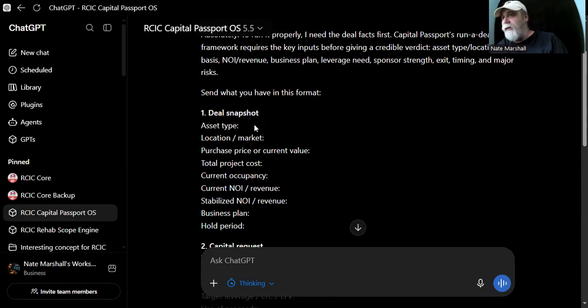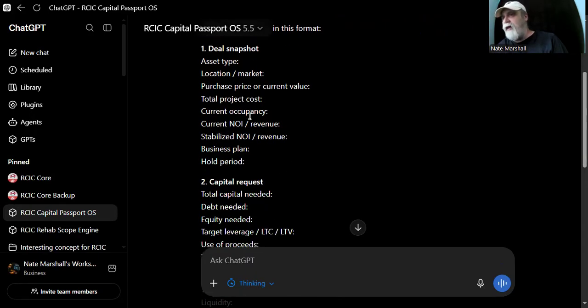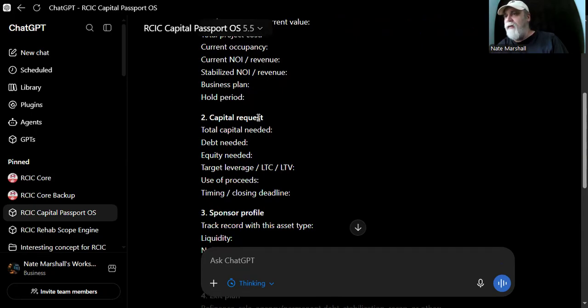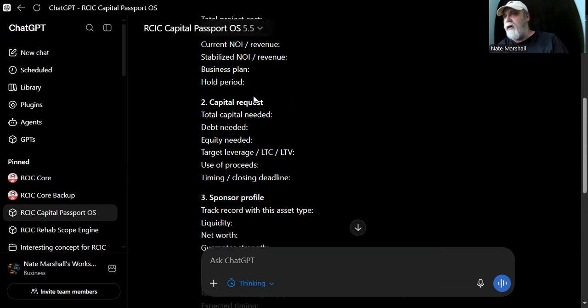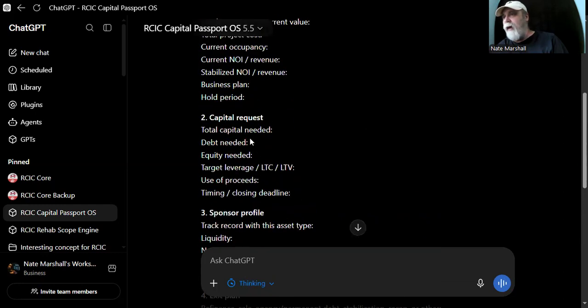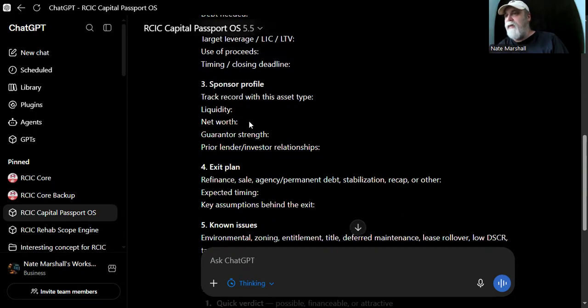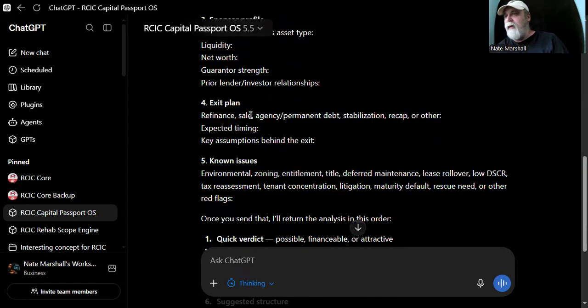You can actually just use a mouse. It's the best way to do it, or a finger if you're good at that, but I prefer a mouse. Then you can fill this all out. Your deal snapshot, put all the information into it. Then you do the same thing. You want to copy and paste pretty much these whole sections, because you want to go into your capital request, total capital needed, what debt or equity is needed if you want to do debt versus equity. Learning mode will actually teach you the difference between setting up debt and setting up equity. Then target leverage, use of proceeds, timing, closing deadline, sponsor profile, exit plan, and known issues.